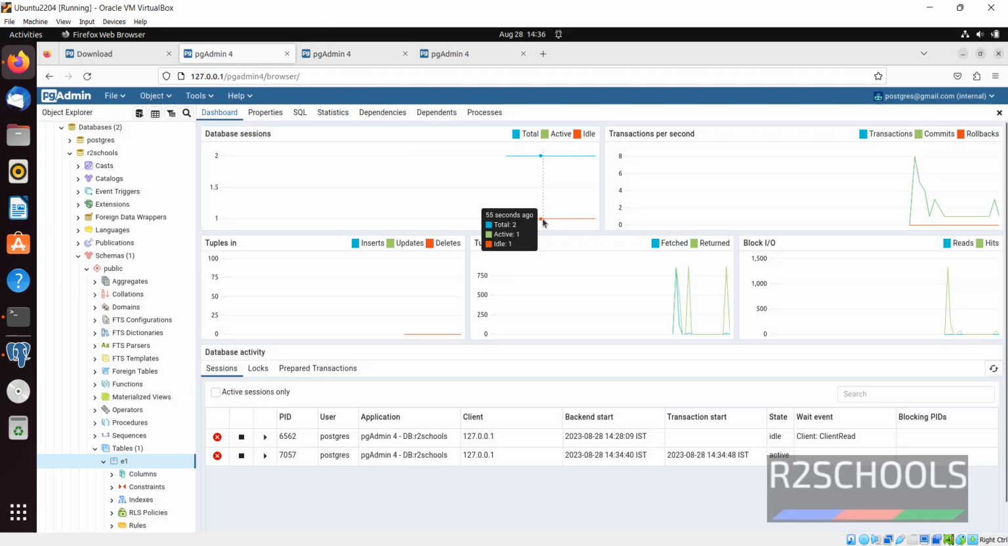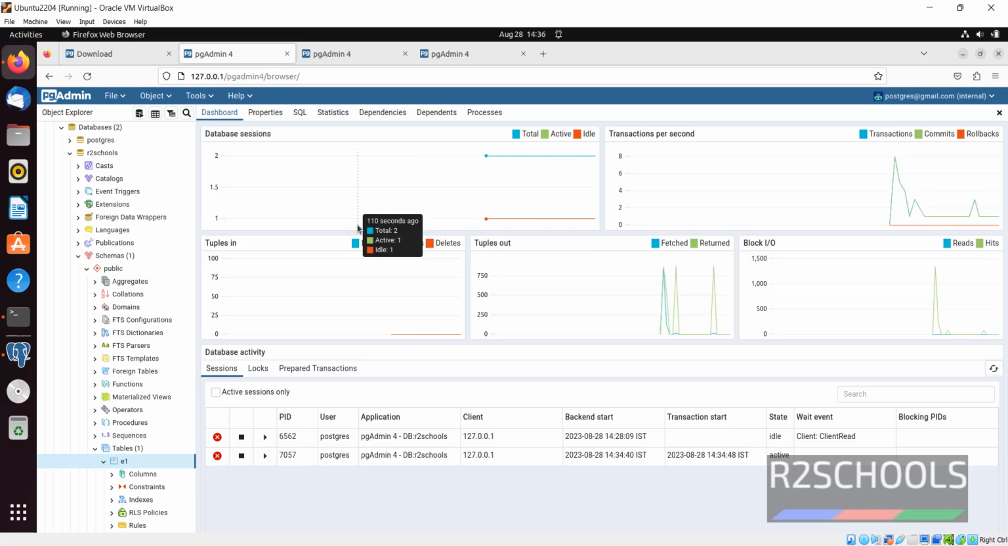So in this video we have seen how to install and configure pgAdmin on the Ubuntu operating system. Then we have seen how to connect to the PostgreSQL server from the desktop tool and web mode. Then we have seen how to create a sample table by using pgAdmin.